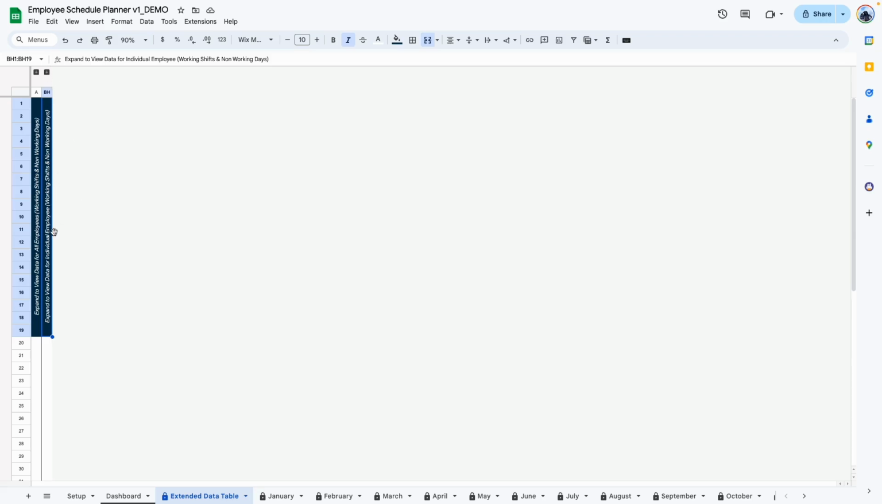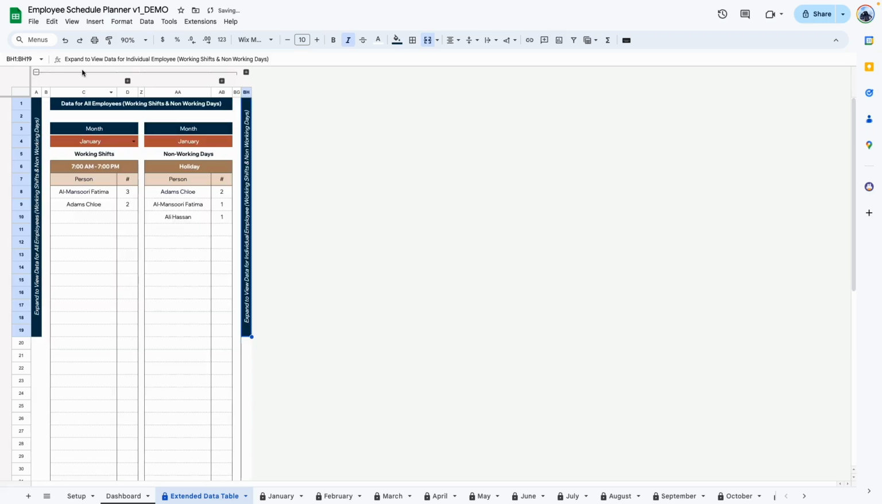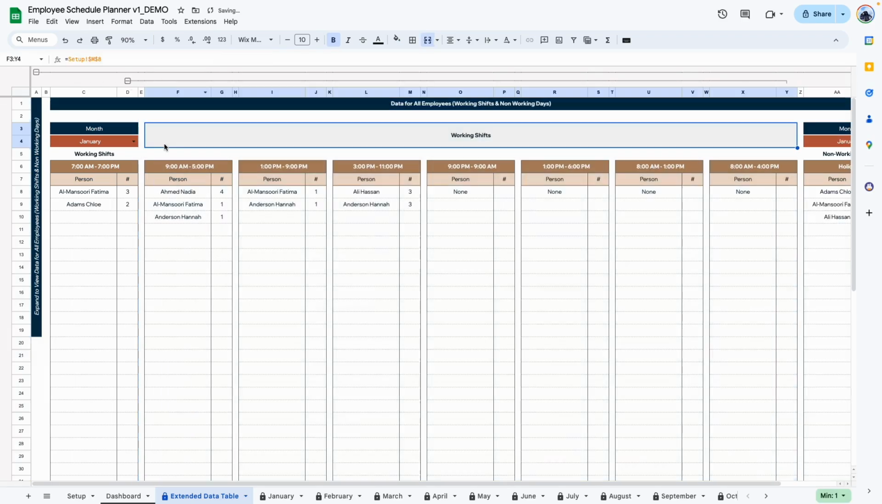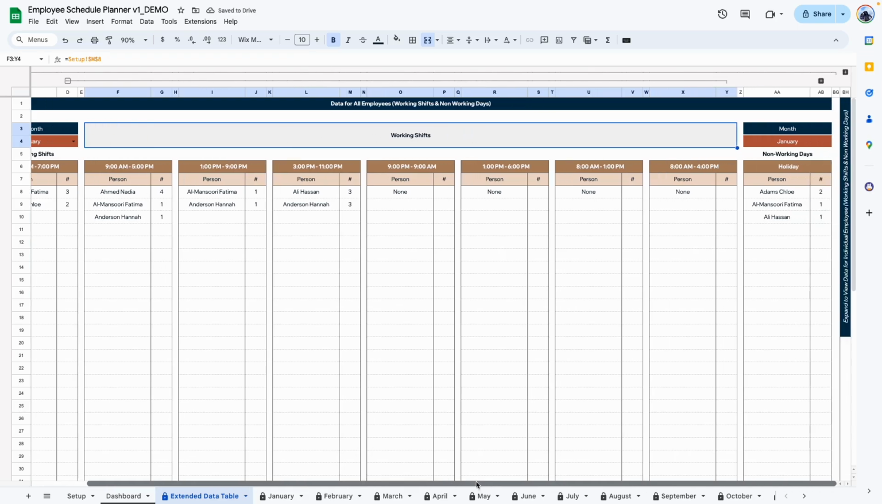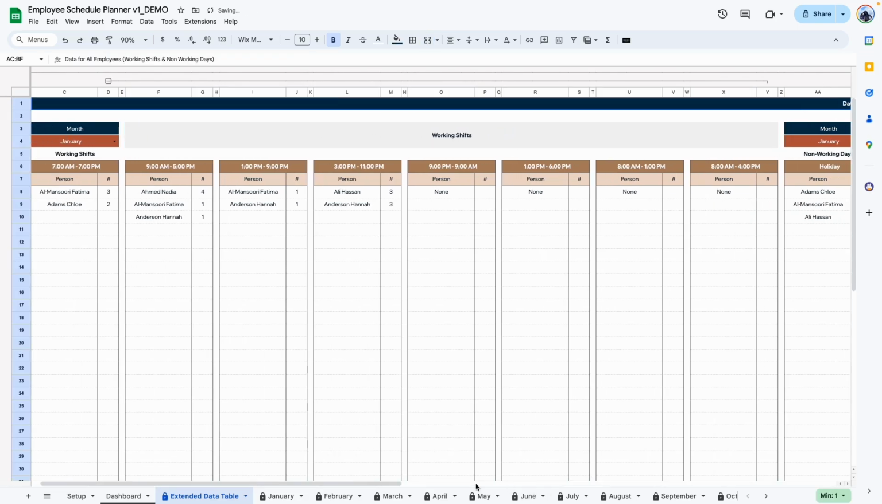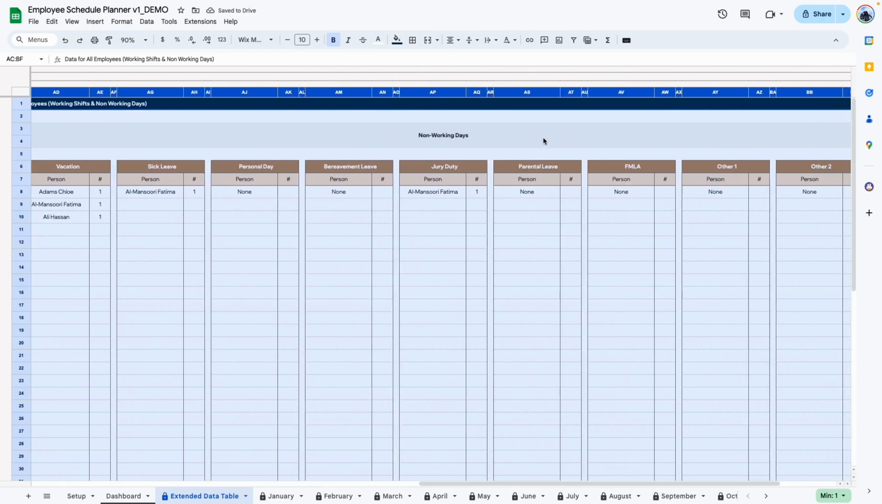We're going to first look at this first column right here. Expand to view data for all employees, for working shift and non-working days. When we expand this, it shows you data for all employees, working shift and non-working days, okay? So when we expand this, we have 2 different sections. So let's expand both of them. The first one shows you working shifts, and let's expand the second one. And the second one shows non-working days.